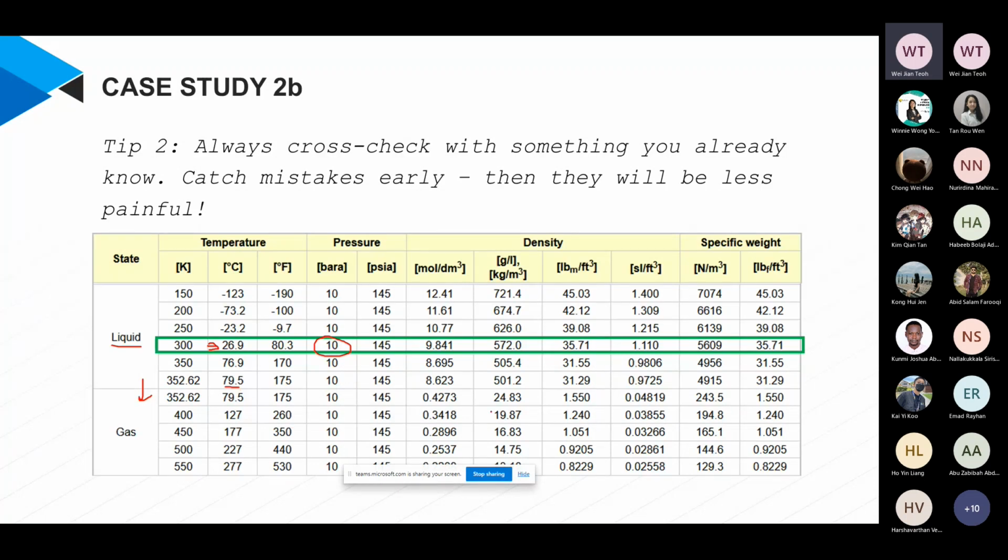Another clue would be to look at the density. Usually a gas density is around 10 to 100 times smaller than the liquid. So for example, you look at this, density is 500, goes down to 25. So there's a 20 times drop. So it looks like there's going to be a phase change in the substance.